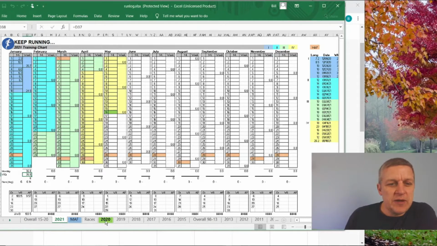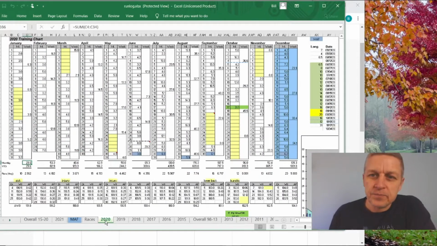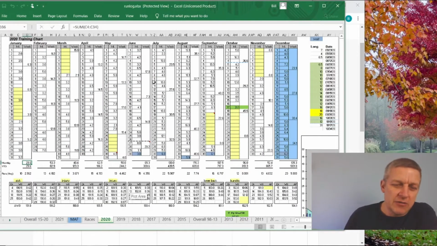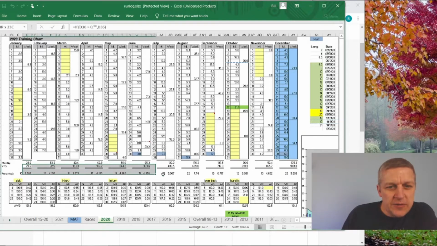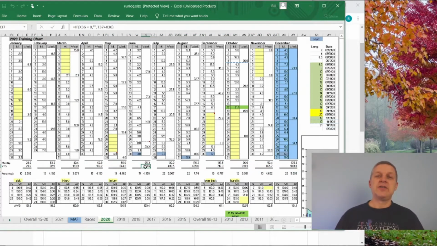So maybe we switch over here to 2020. You'll see here this is obviously more filled out. So you'll see the trending here. This right here will show you kind of how it's trended. One of the advantages of tracking information like this is you can go back and evaluate how's your running going, how are you progressing, what are you learning about your running.